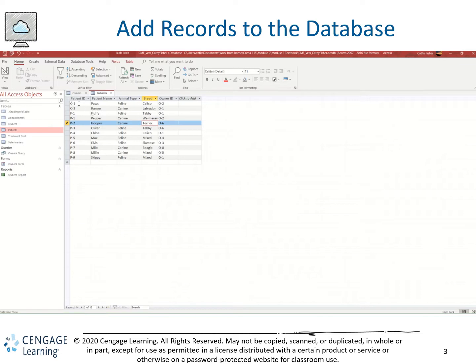They want us to fix up Paws, Ranger, and Fluffy to fall in line with our P1, P2 format, like patient 1, patient 2. So they want to format it a little bit more. Paws is going to be changed to P10. Ranger needs to be changed to a P11. We're just going to click on that, delete what's there, and change it to P12 for Fluffy. Now we have P10, 11, and 12.